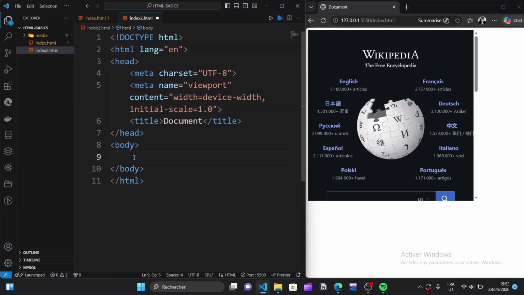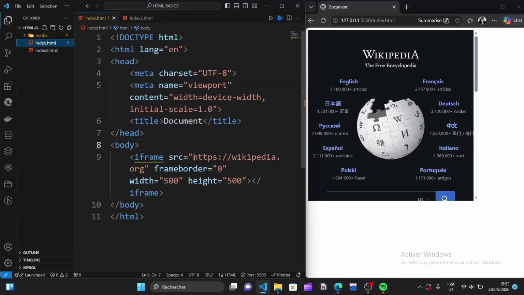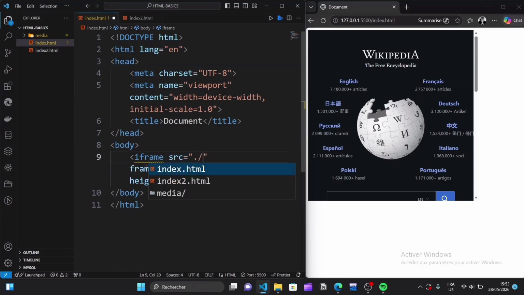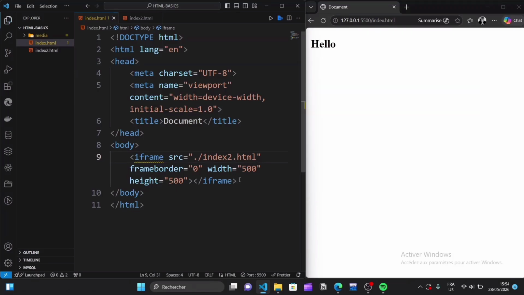Now let me put some content in this HTML page. I'm going to simply put in the body a heading 1, which is going to say hello. And now we are going to embed index2.html as an iframe in index.html. So in my src, I will remove this URL here, and then I'm going to write a full stop and a forward slash to select a file within my current directory, and I will choose index2.html. And now if I save this, index2.html is going to be used as an iframe inside index.html, and that is why we see the content of index2.html, which is hello.